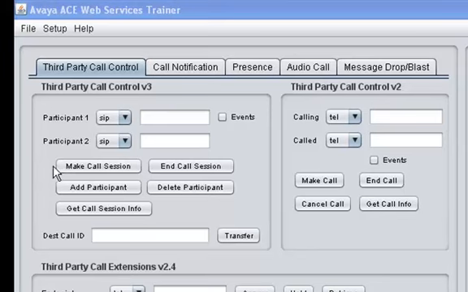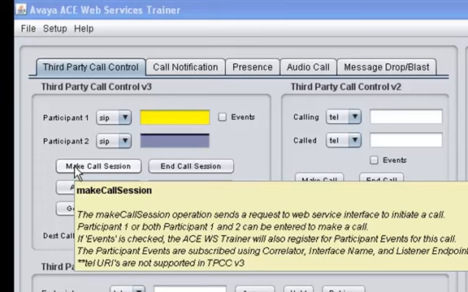Also observe that when I move my mouse over the make call session button, the participant 1 input field displays yellow, indicating that it is mandatory, but the participant 2 field displays dark grey, indicating that it is optional. This is because version 3 can be used to initiate calls with only one participant. We'll investigate one-party calls in part 4.